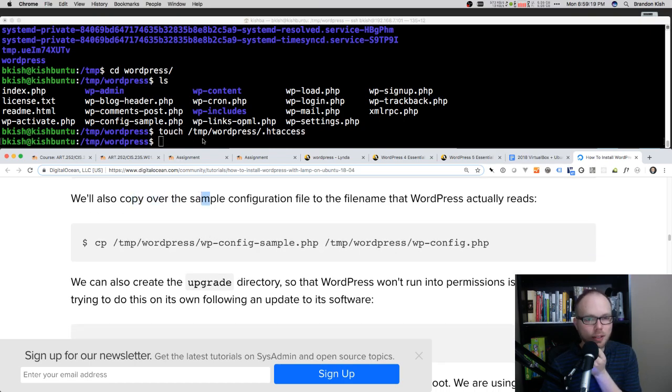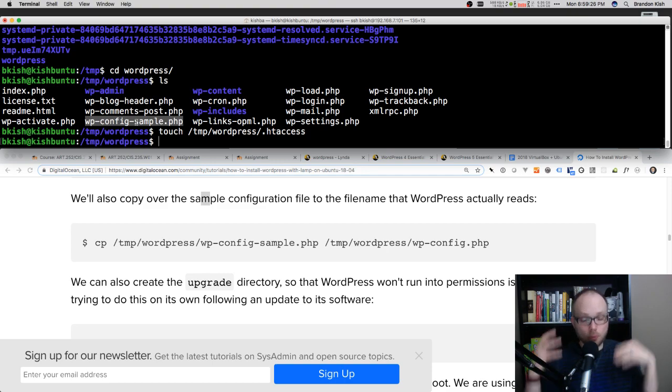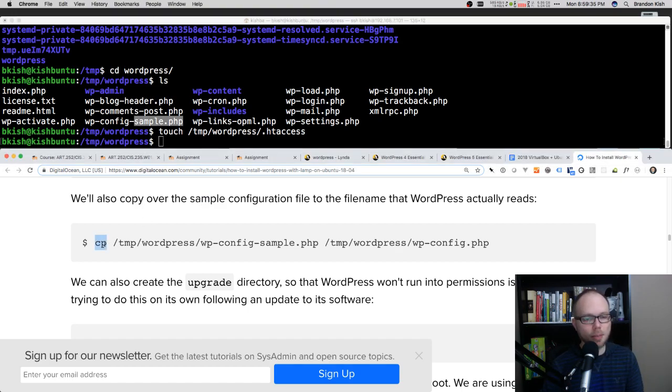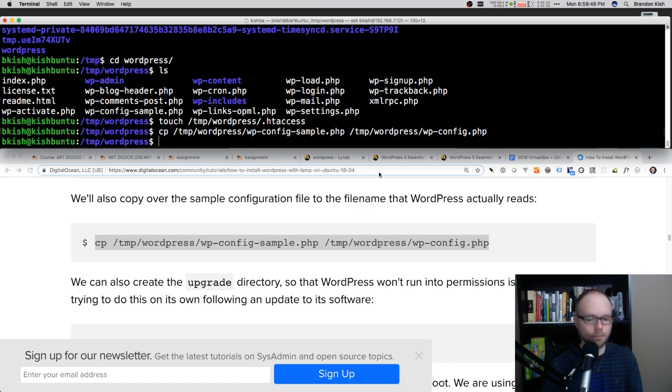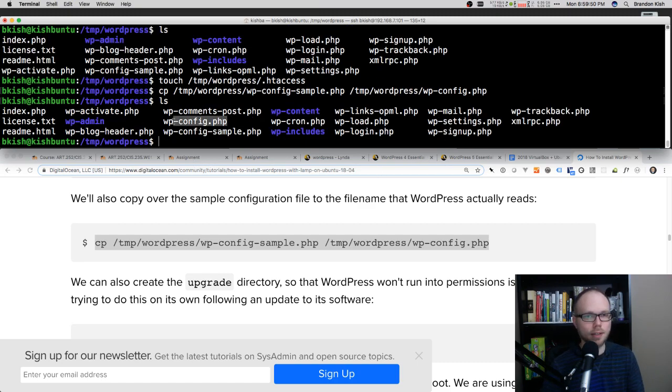Notice how there's this wp-config-sample file. They purposely want us to create our own configuration. But what they do is they provide the sample file that we can copy from and then tweak some of the settings. So we're going to use the cp command. That's the copy command. I think we used that early on in our exploration of Linux. We're going to paste that in. It's going to copy it and rename it from wp-config-sample to just wp-config. If you run ls, you'll see that it exists right there.